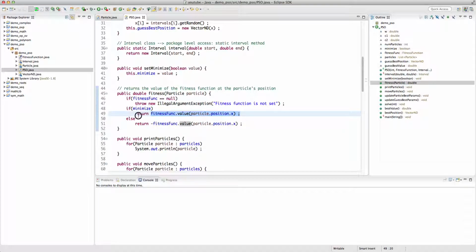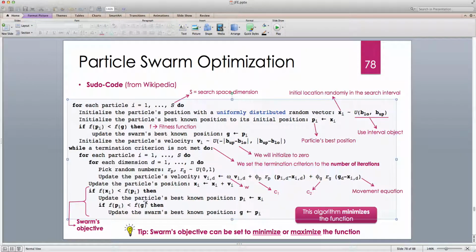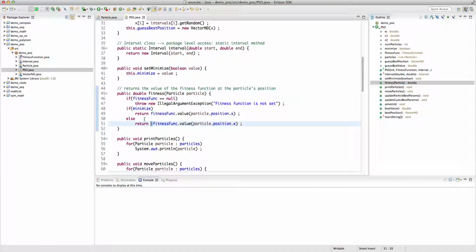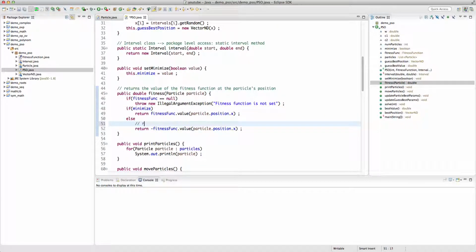So instead of doing this each time we want to evaluate the fitness function, we just write this function fitness. But the other trick here is this negative sign. I'm going to implement exactly this algorithm, which we know minimizes the function, and then I'm going to artificially reverse the sign of the fitness function to maximize it. Basically, minimizing minus f is equivalent to maximizing f.